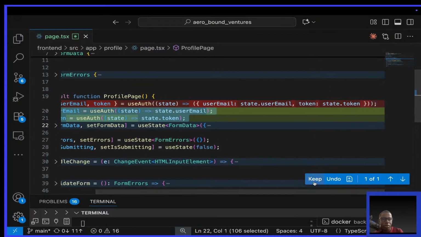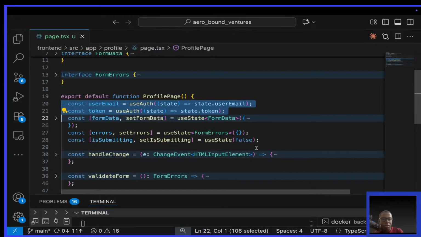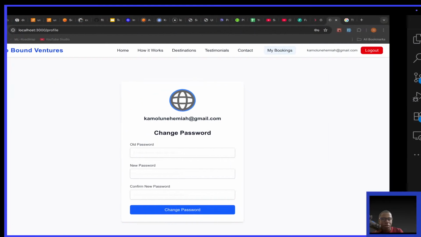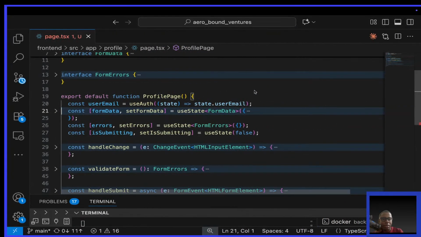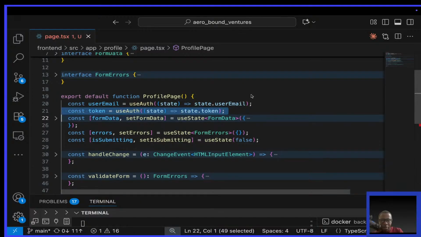State, I don't need the token. That's the thing. Okay. I don't need the token. Oh, I get it, guys. I get it. Let me do this. Let me copy, Control Z.